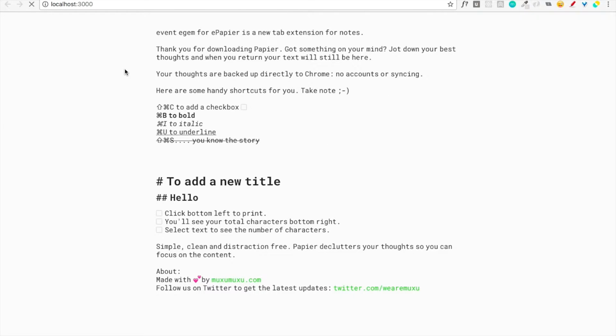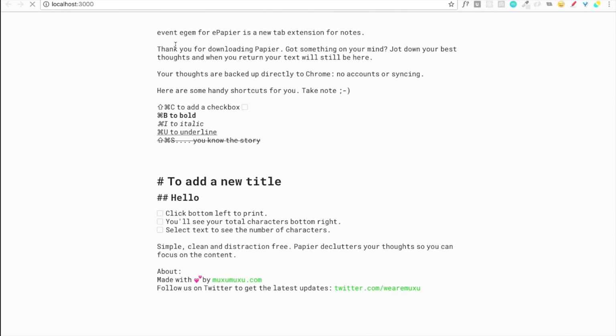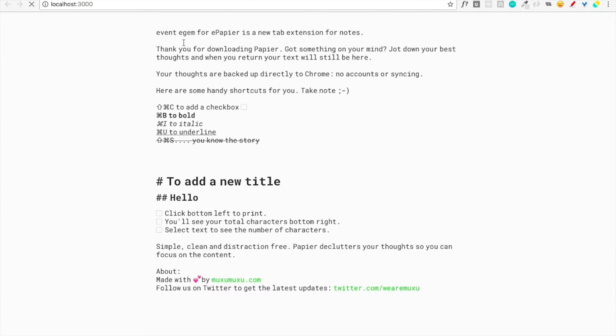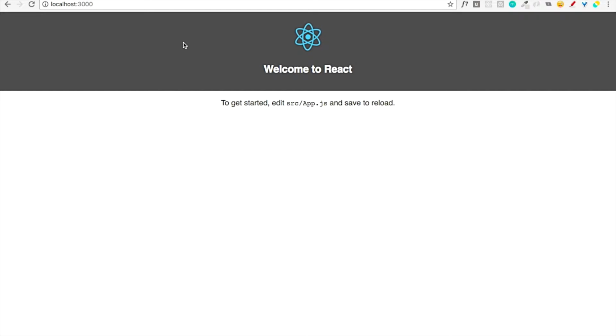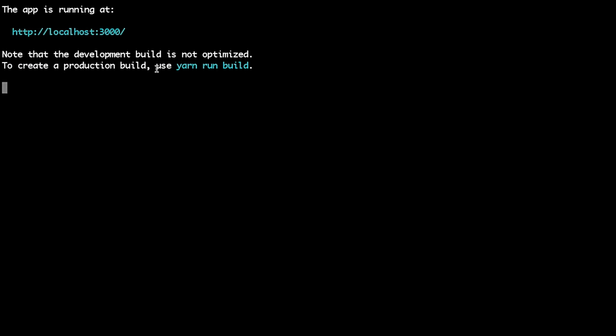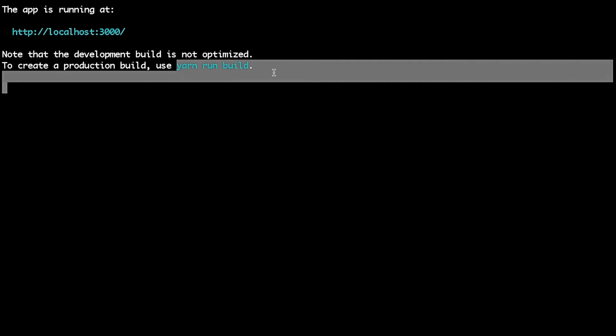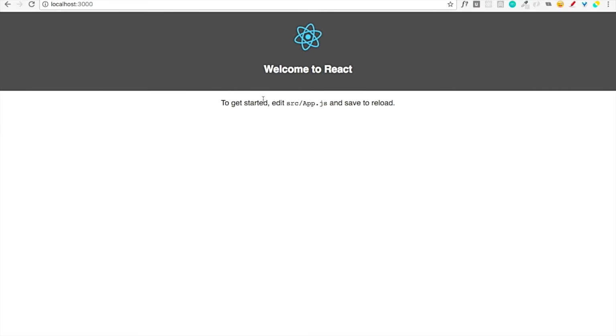As you can see, it started the development server. Whatever HTML and everything that the project has will show over here, because we have not written even a single line of code. As you can see, we have not written it, but we get some code in our HTML page. As you can see here, the app is running at localhost 3000. And to create a production build, you can run yarn run build, which you don't have to do right now.